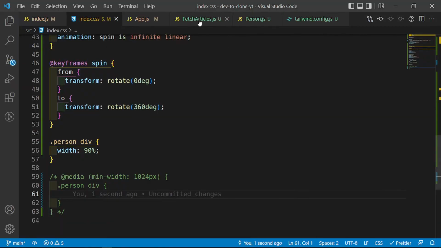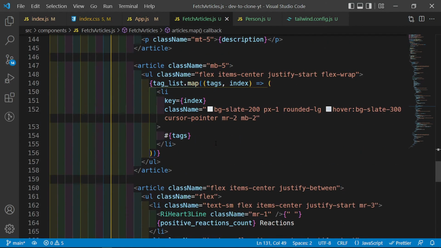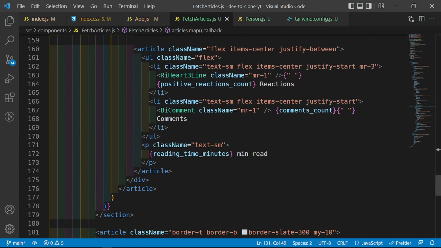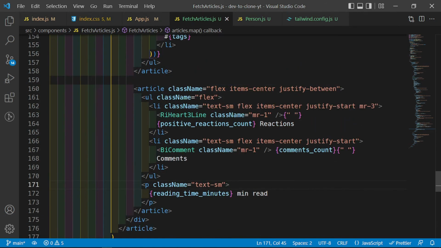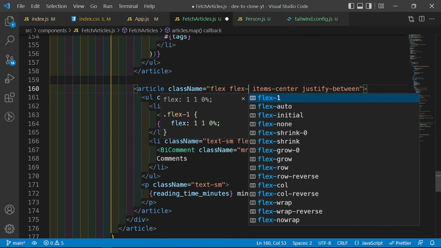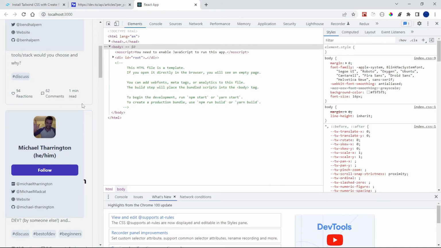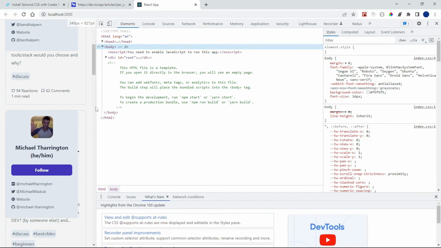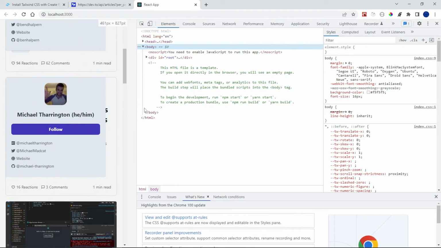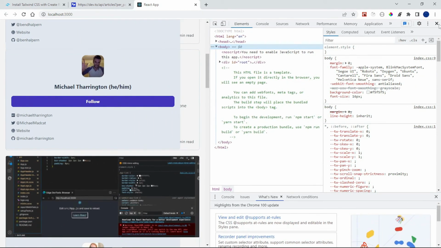So we can fix that by going to fetch articles, where we have our reading time right here. So we can say flex wrap. We can set this to flex wrap, so that this is going to go to the next line. There we go. Look at that. Fantastic. And we have that. Okay, so now it's fully responsive.